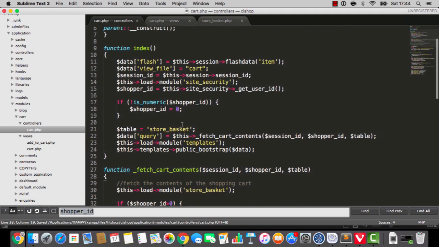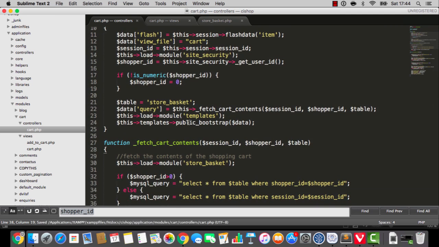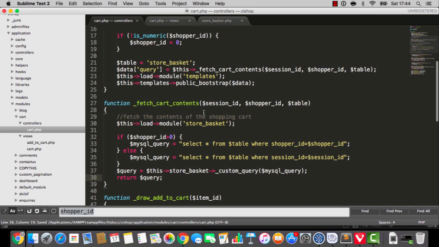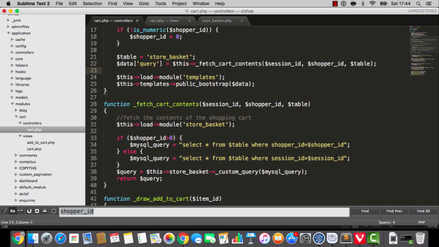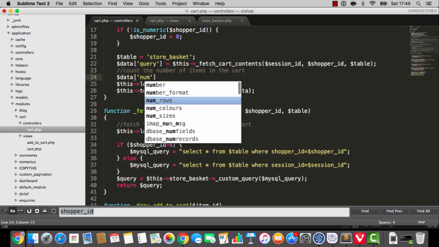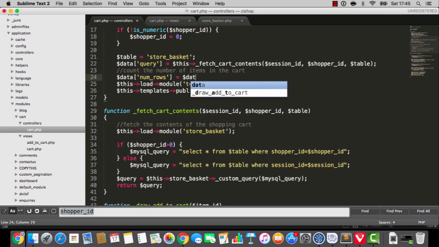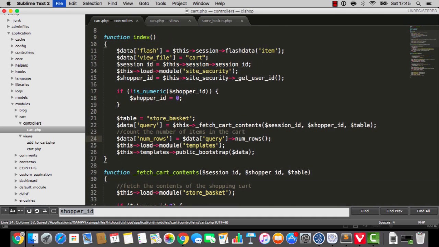Okay, so we have the cart contents. Yes, indeed, we have the cart contents. It's very, very awesome. So now that we have the cart contents, we can count the number of items in the cart. And I'm saying count, but it's hardly like a big deal. All we do is we say data num rows equals data query num rows. That's the vibe, okay? This is very, very cool indeed.